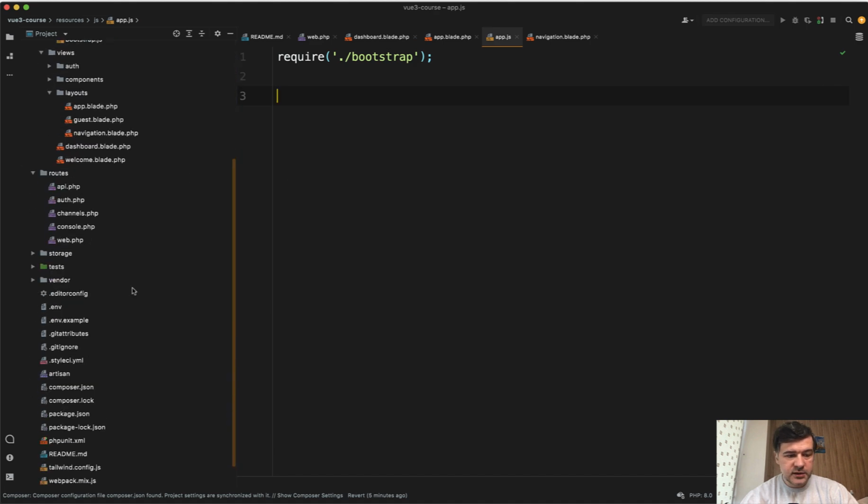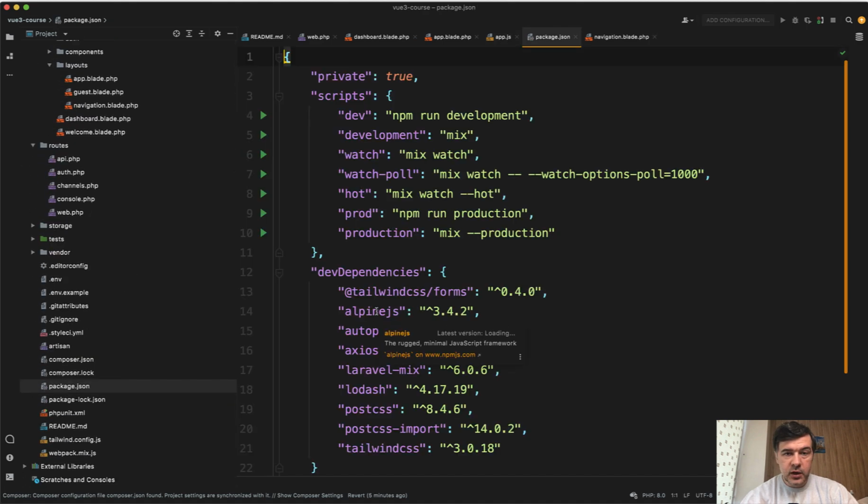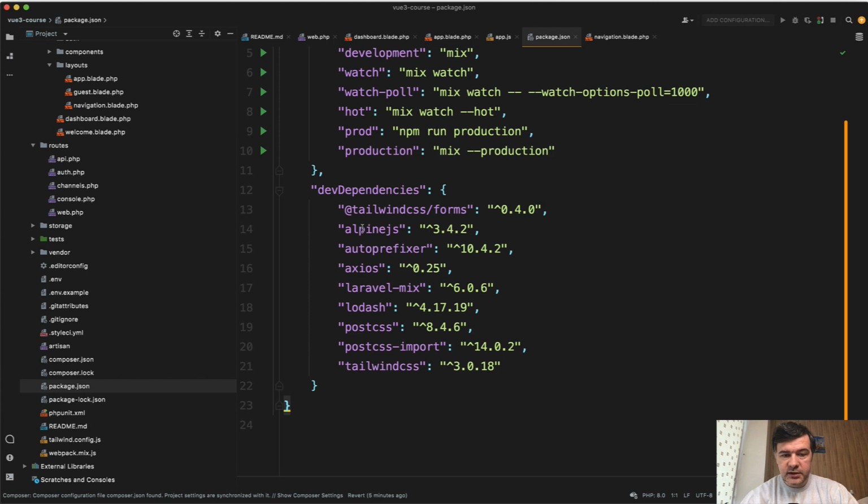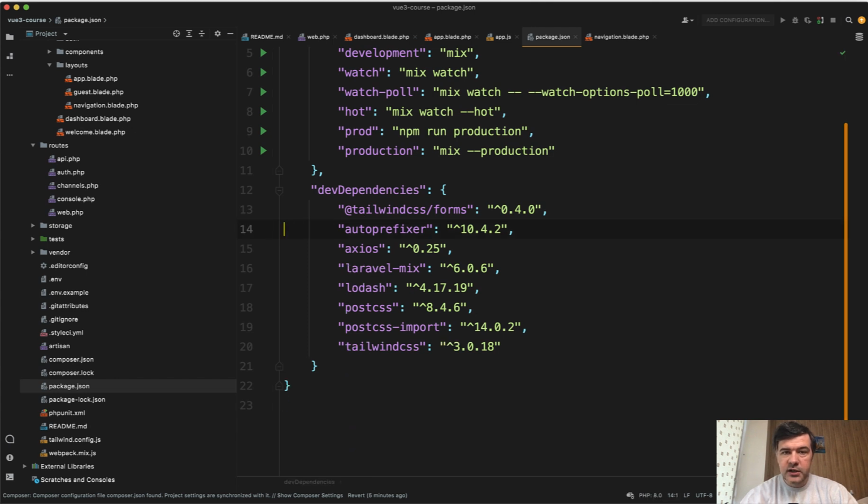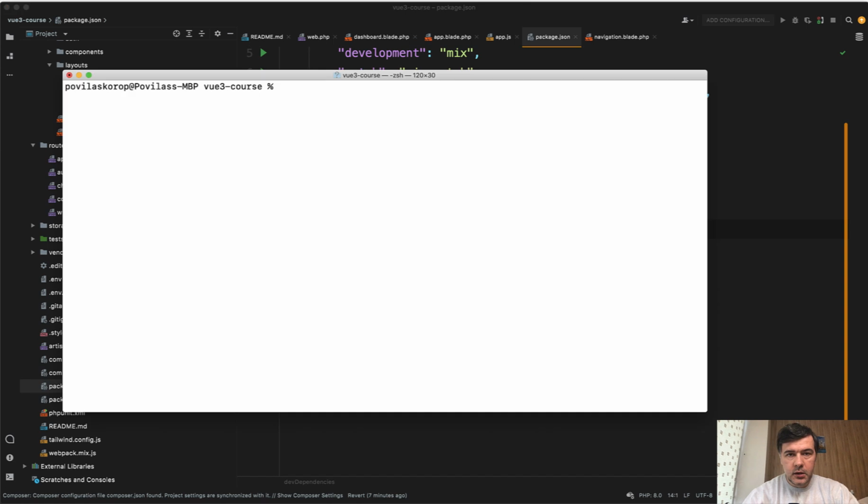And also we will delete in package.json, where we have all the front-end packages. We delete Alpine from here as well, so we don't need it. And now let's install Vue.js. So in the terminal, we do npm install vue, and then you need to provide the version.